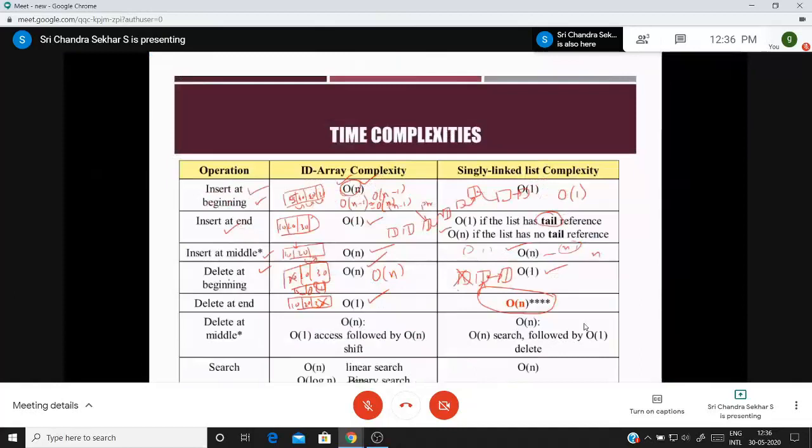And coming to the remaining things, delete at the middle. When you want to delete an element from the middle, what do you have to do? After deleting, you have to fill that gap with the next elements. Therefore, you have to shift all the elements to the left-hand side. Therefore, it involves big O of n only.